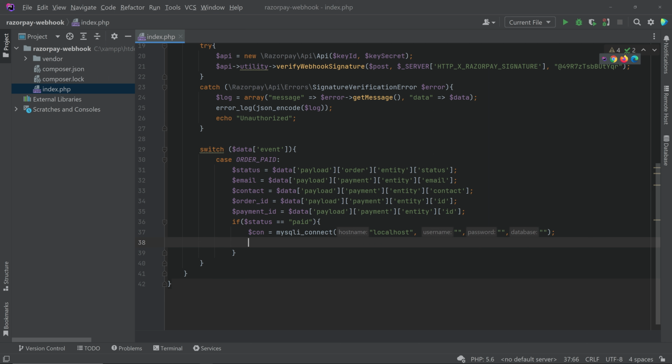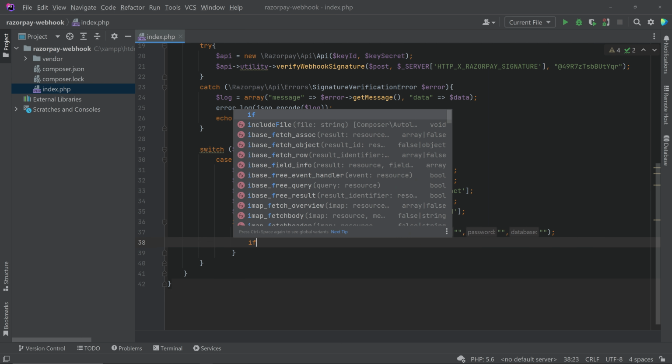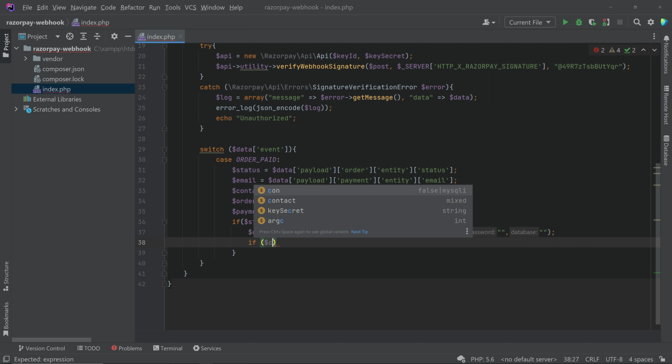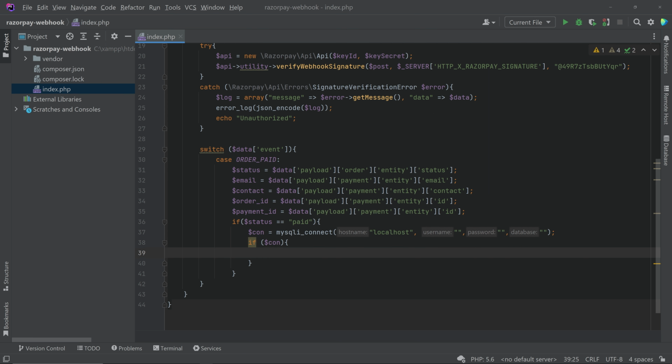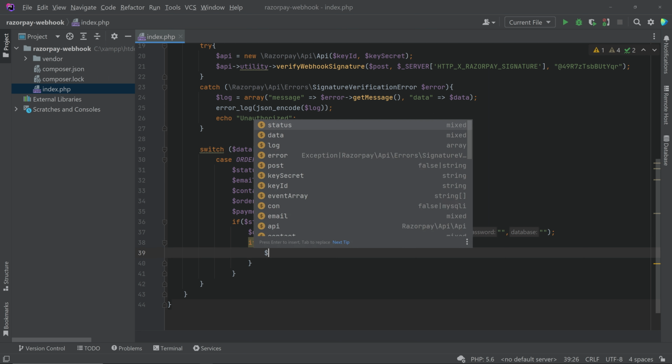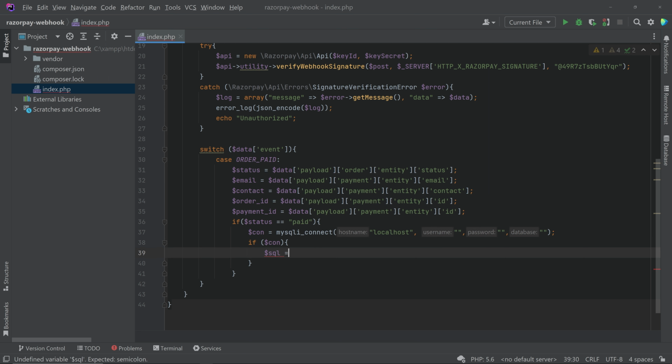So let's create if $con, if connection is successful, you can do the insertion. For that, $SQL equal to, now you simply have to insert to the database. For that, you can use the insert query.